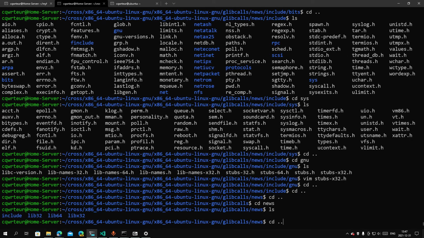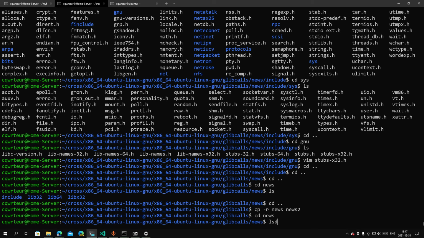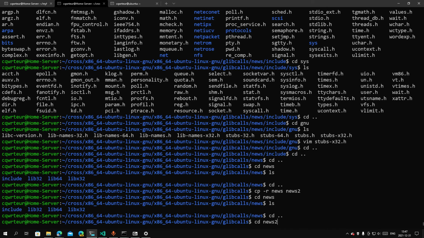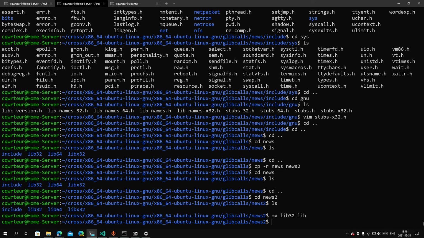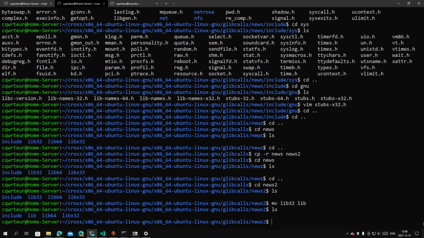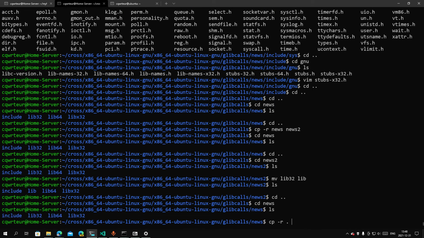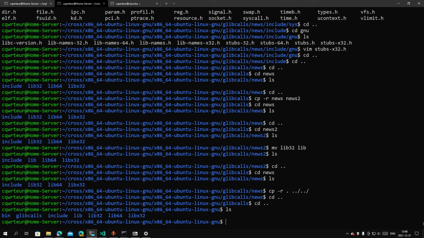Then we copy this directory to a new directory. Every time we do that, we just give a backup here. So go to news 2. What we're going to do is move this lib32 as lib, right? Now we get the entire thing here. Then we copy all the things here to the directory here. Okay?